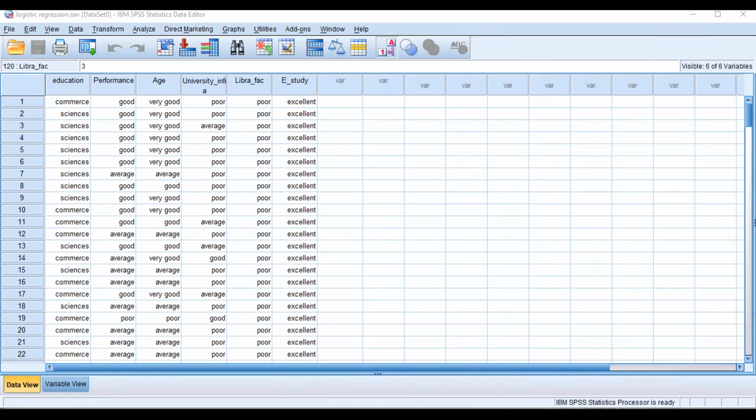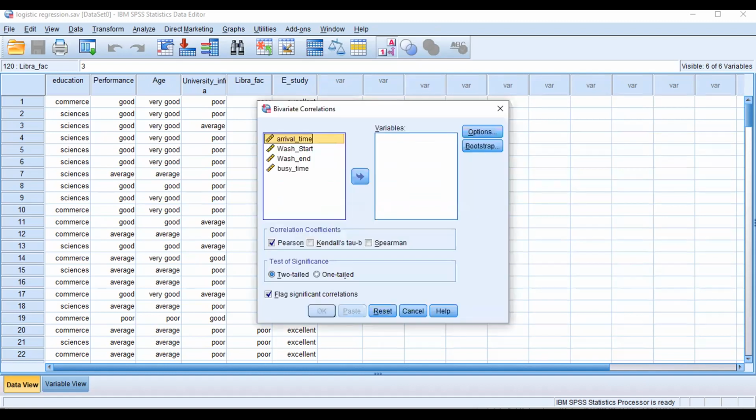Here, we need to check where the correlation is. It is bivariate and partial. Here we are not going to keep one variable fixed and then calculate the other one. I'm just taking the bivariate. Basically here it is Pearson, Spearman and Kendall's tau. My concept was: are arrival time and wash start interrelated or not?